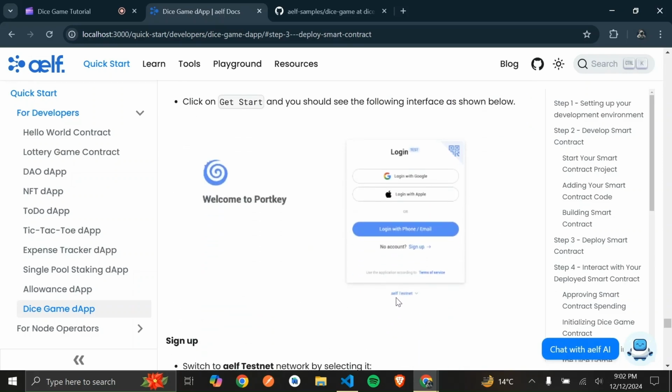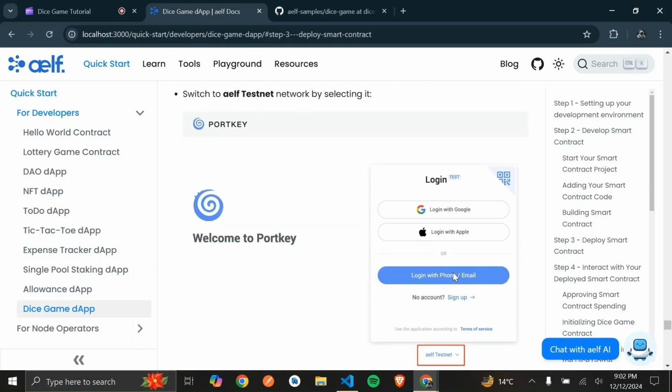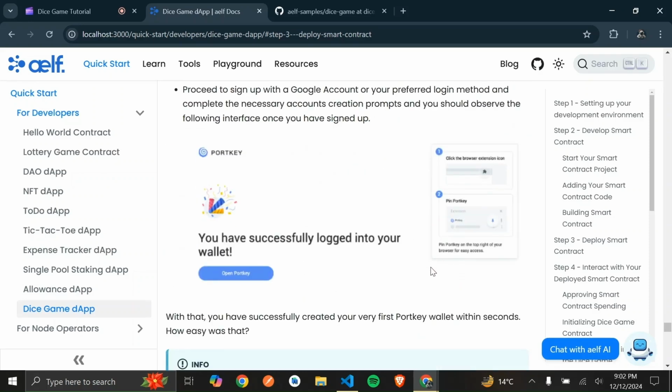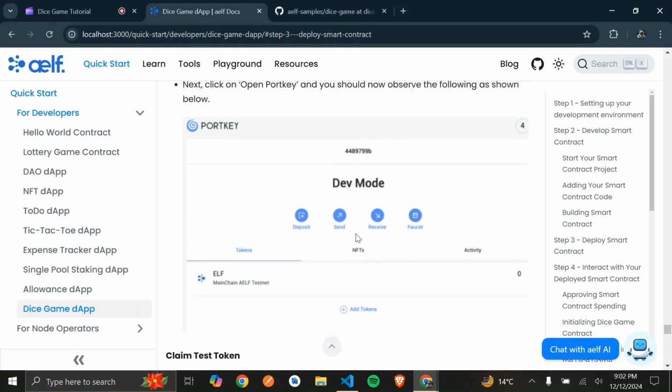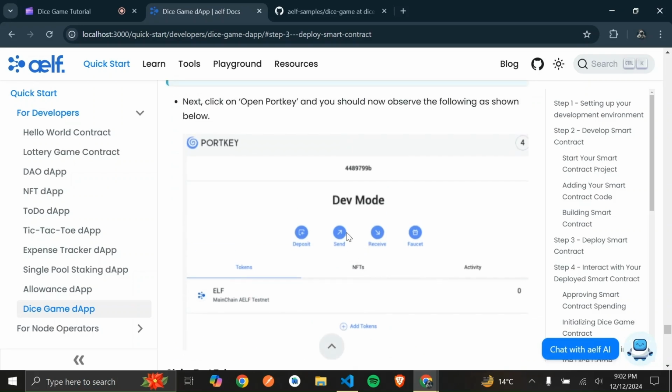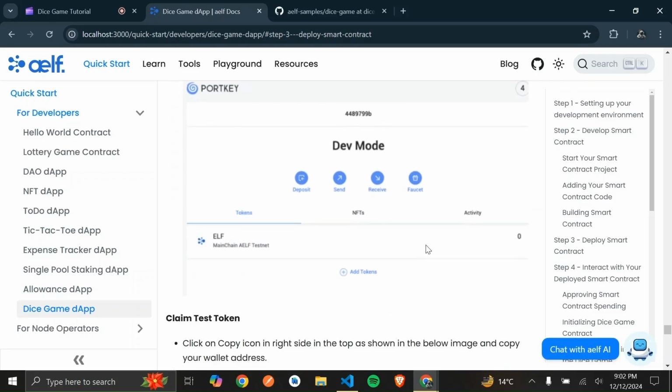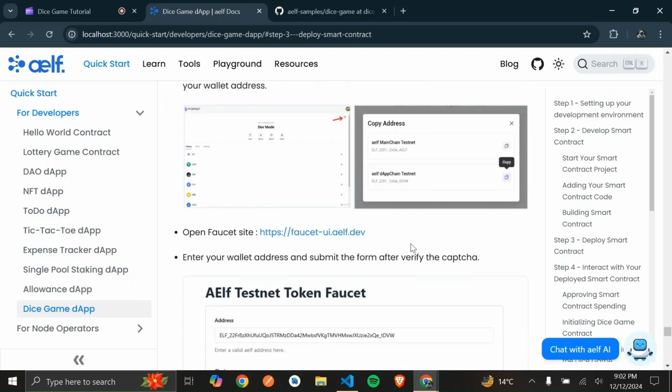So for this tutorial, I'll be using testnet. Once you have changed the configuration to testnet, you can sign up using Gmail, or through your Apple ID, or with phone or email. Once you have successfully created your wallet, you'll see something like this. Make sure to deposit some tokens into the wallet so that you can sign transactions.